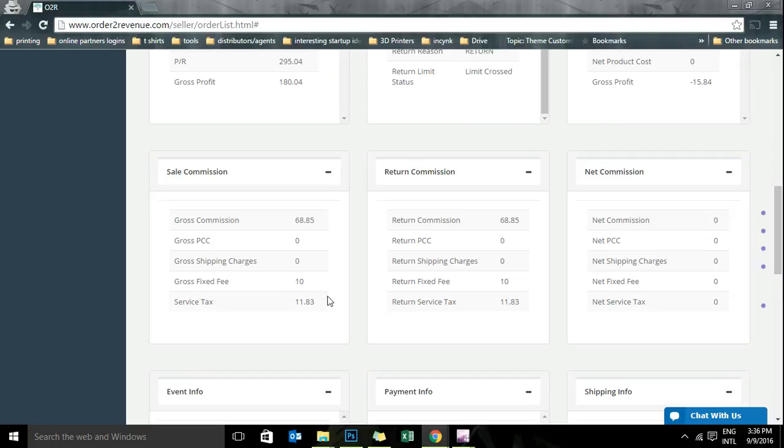This is the breakup of the commission values which have been deducted for deriving the net seller payable. Please note that these values are calculated by order to revenue and are not influenced from sales channels in any manner. Order to revenue is able to calculate these values because it intakes commercial agreements of the sales channels and accordingly derive both sale commission and return commission values.